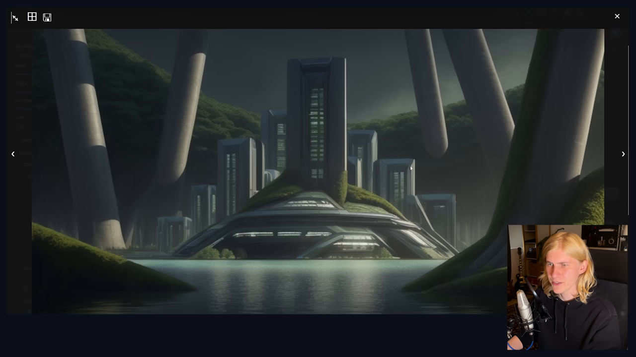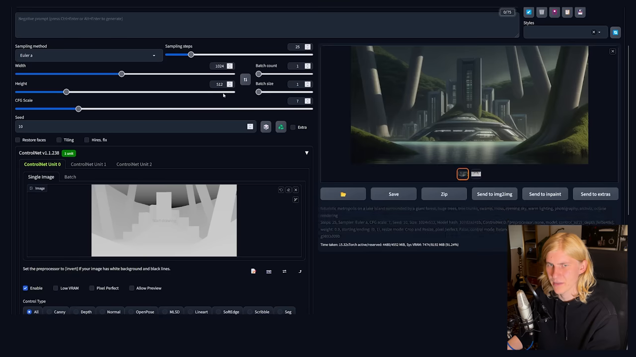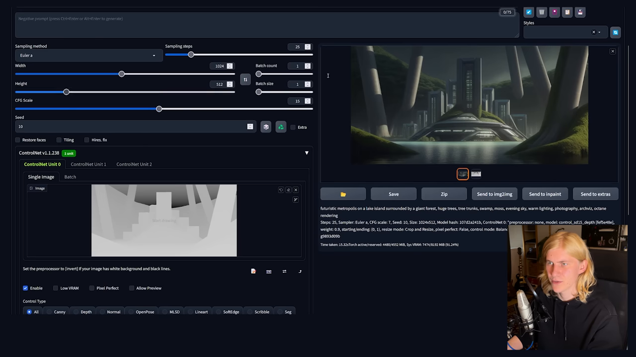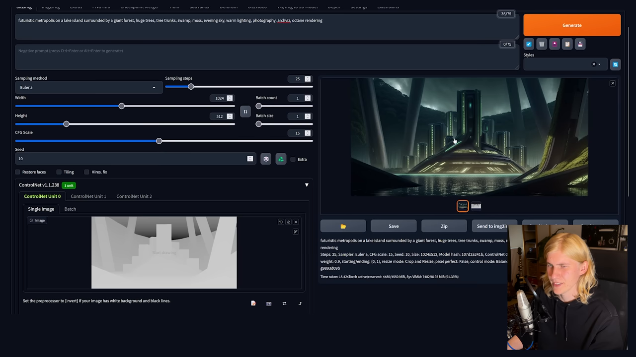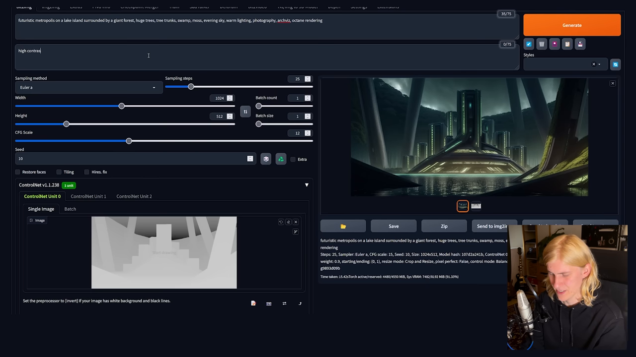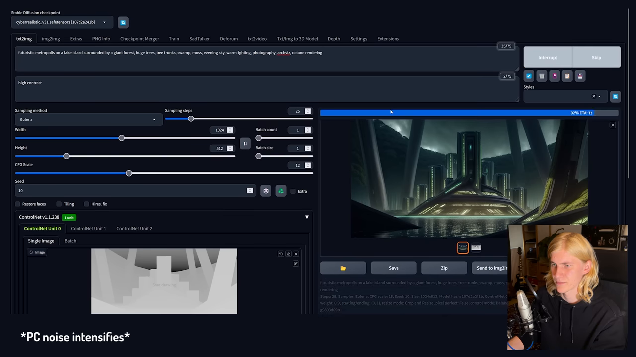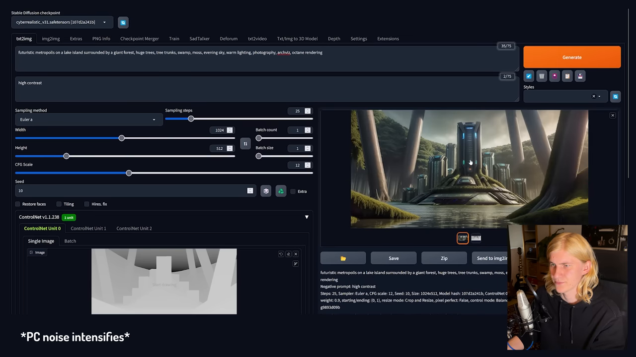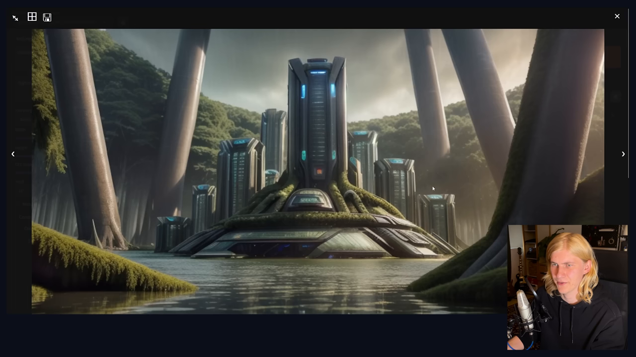Now this already looks pretty cool, but it's a bit gray and not the warm evening lighting that I had in mind. So let's crank up the CFG scale a little bit so that the image conforms more to the prompt. Let's try 15. Okay, that might be a bit too much. Let's lower it to 12 and also put high contrast in the negative prompt, because this looks a bit weird with this contrast. Yeah, I think that's it.